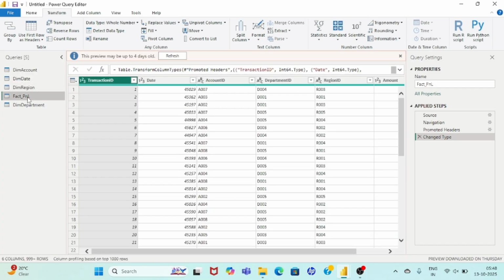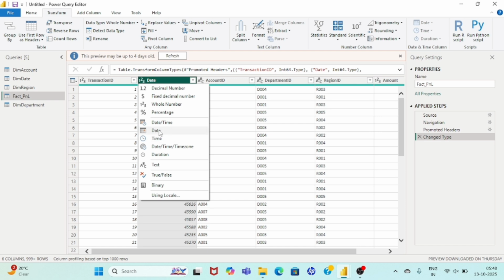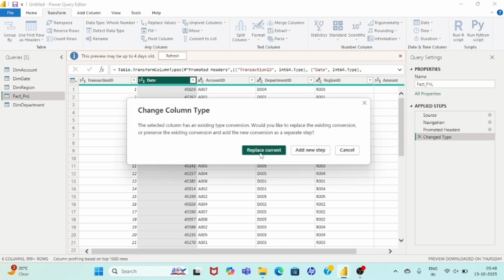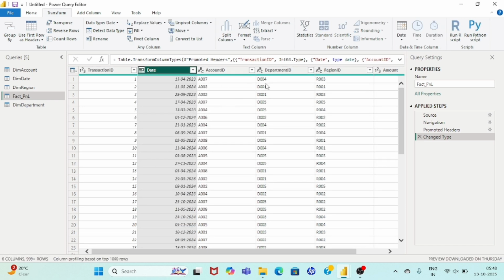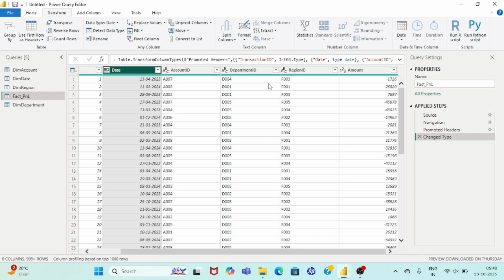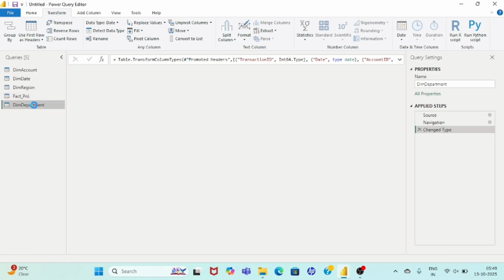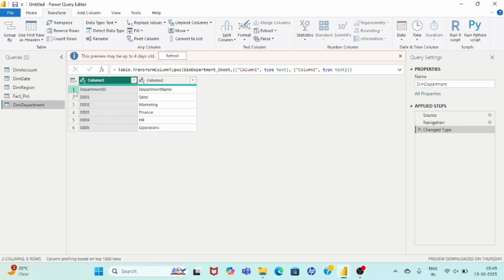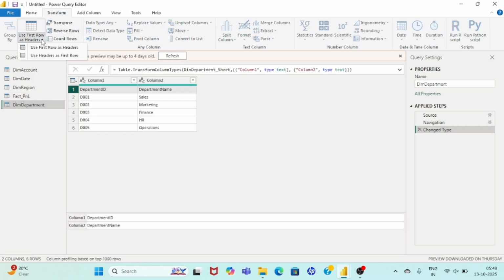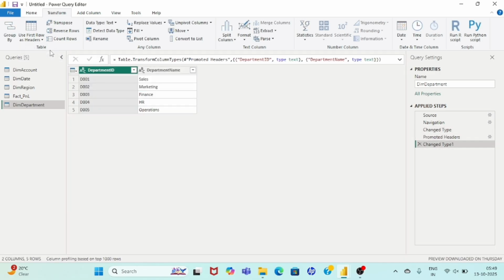Now the fact table. Again, transaction ID, date. This is the date, so we have to select the data type as date. This is done. Account ID, department, region, account, amount. This is also done. Now coming to dimension department, again first we have to use first row as headers. This is done, and the data types are correct. So we are done with this.